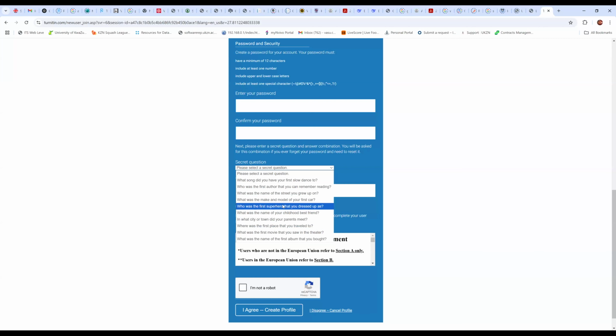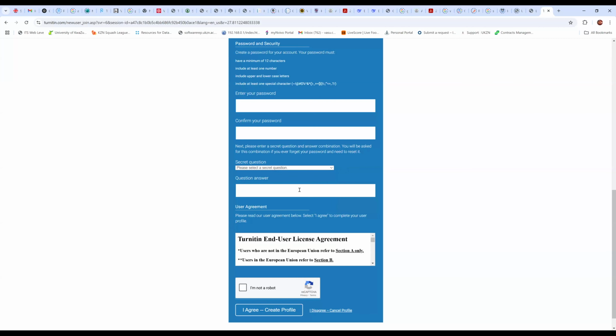So you pick a question. Please remember the answer needs to be typed out exactly like how you're typing it out here, so please be careful. Whatever you type out here, please make sure it's identical if you forget your password and they ask you these questions. Then you click I'm not a robot, and your account is created.